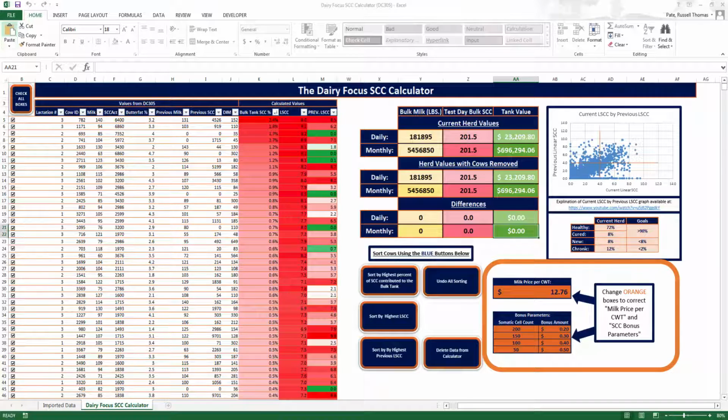To the right of the Sort By buttons, you will find orange boxes with the milk price per hundredweight and somatic cell count bonus parameters. These orange boxes are customizable and can be changed to any value that reflects the milk price that the producer receives per hundredweight, as well as a bonus amount per hundredweight of milk a producer receives for a bulk tank with milk below a specific somatic cell count.